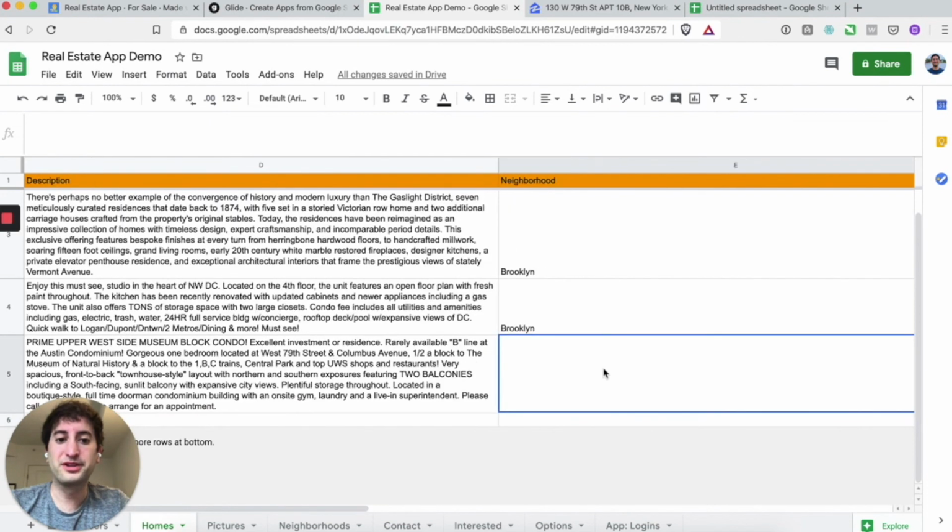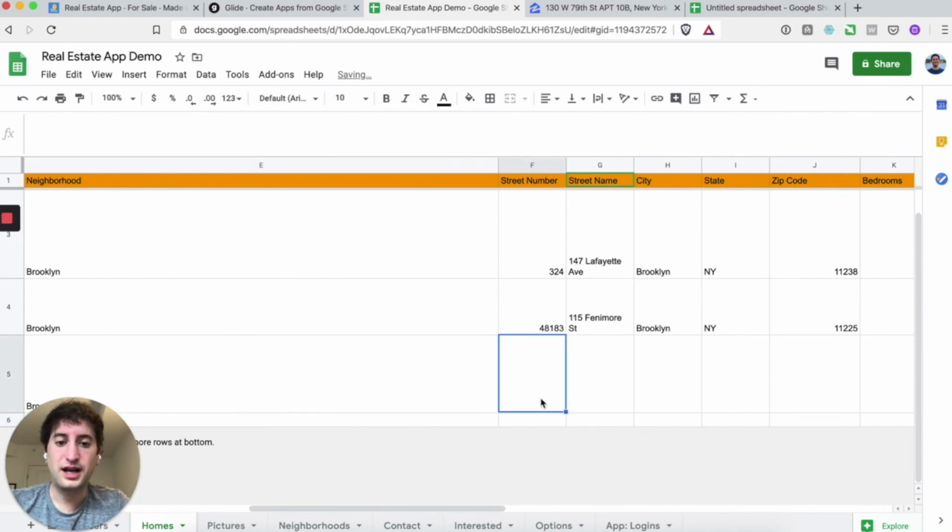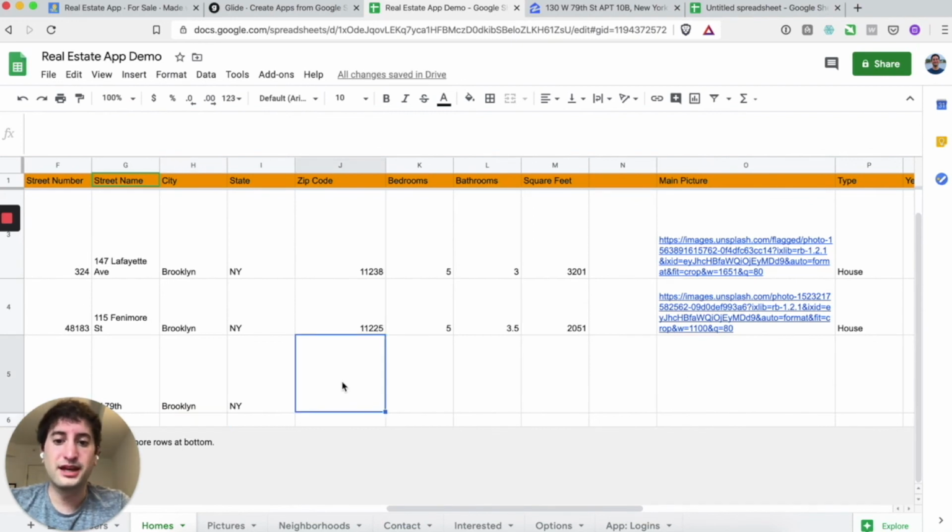The neighborhood, let's just put this in Brooklyn as well. The street number, let's see, it's 130 West, 130 West 79th, street name. It's not really Brooklyn, but I'm just going to put that because it's going to make it easier. And then zip code, you can just kind of make it up or take it from Zillow. Bedrooms, let's put 3. Bathrooms, let's put 2. Square feet, let's put 2,000.